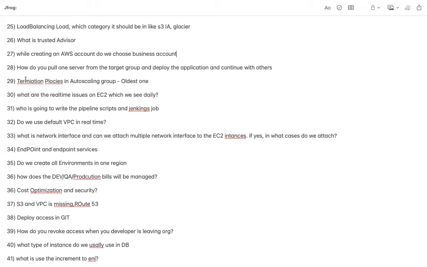Okay. Termination policy in Autoscaling group, oldest one. In between, AWS started a particular policy when, let us say, there were 50 servers in an Autoscaling group and we were doing some deployment on that. AWS was giving some sort of template option where we can select a particular policy for which instances are supposed to be terminated. But right now, this particular question will not be there.